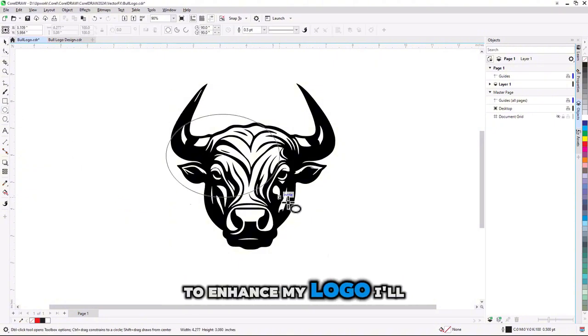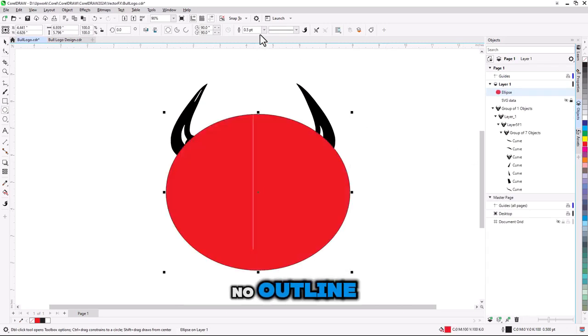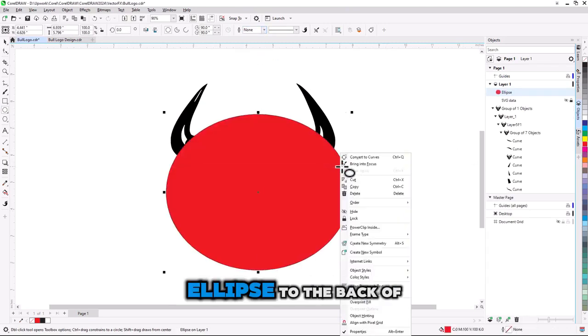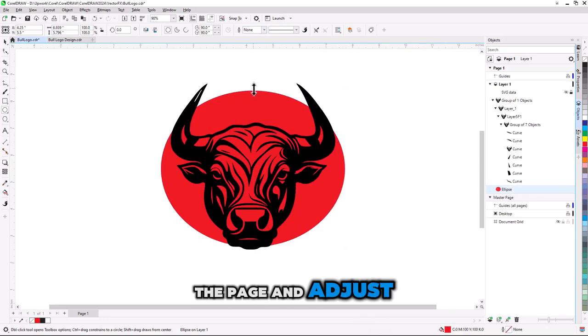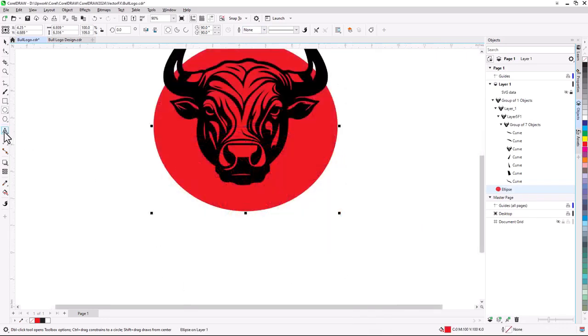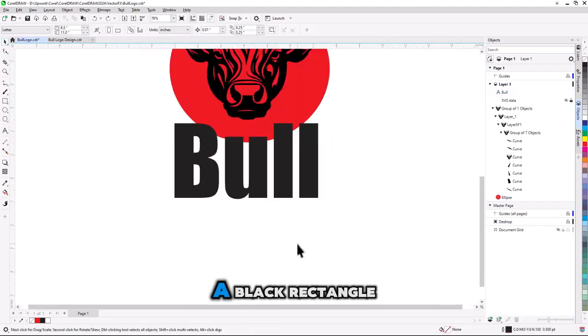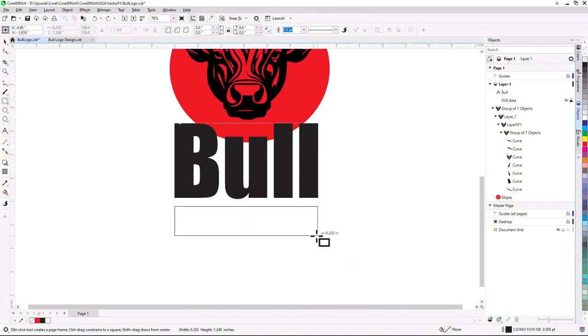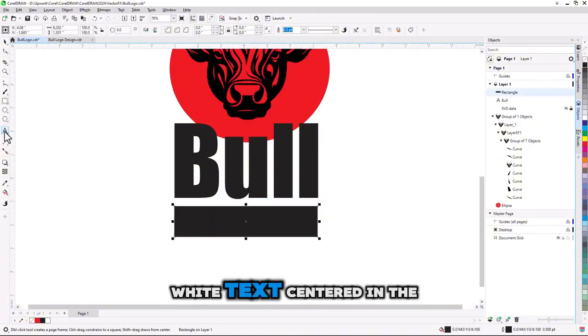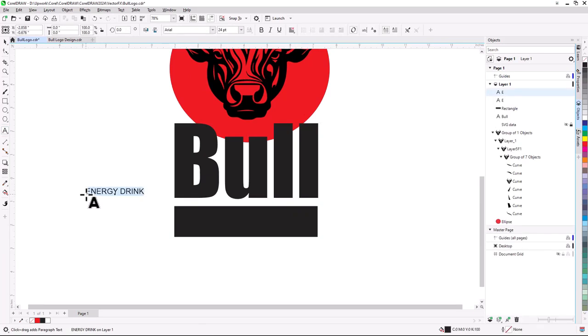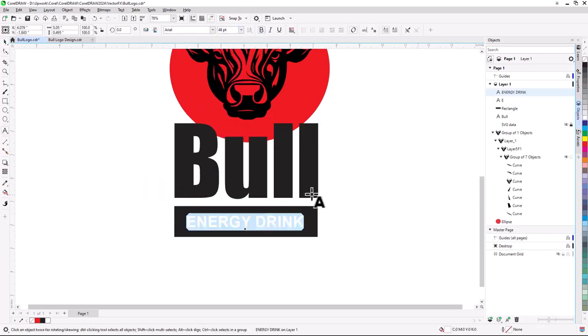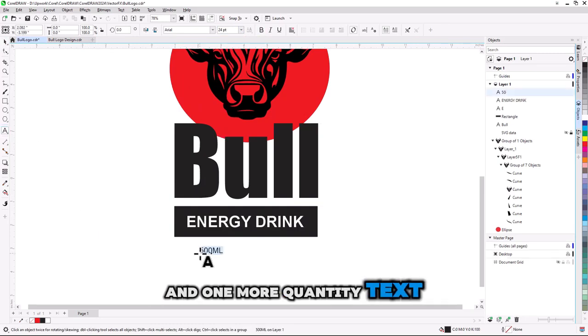To enhance my logo, I'll add a red ellipse with no outline, right-click and send the ellipse to the back of the page, and adjust. Just below, I'll add the brand name, a black rectangle, white text centered in the rectangle, and one more quantity text just below.